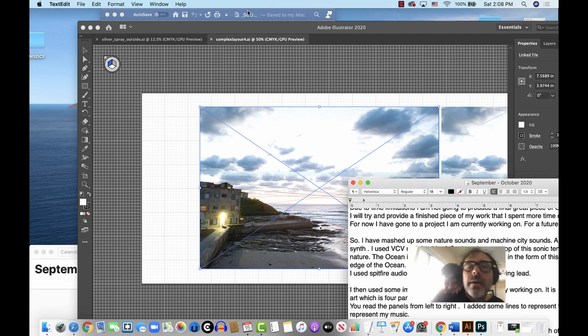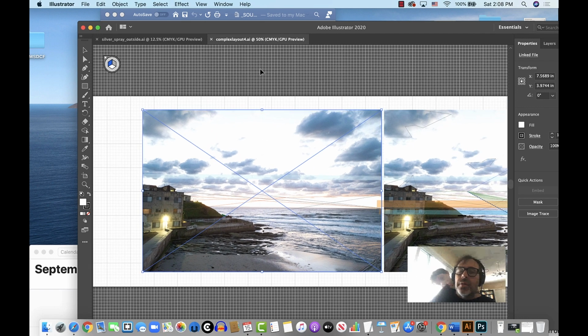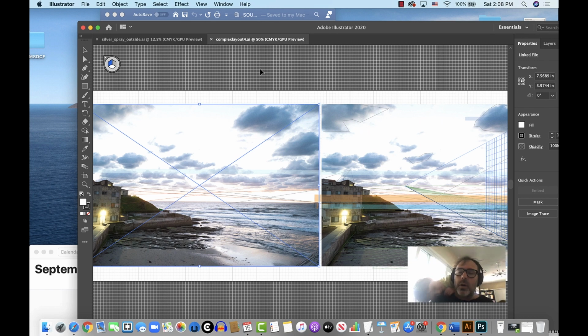Say hi. Okay. So what I'm doing now is I'm in the visual part of the graphic notation piece, and I have laid the piece out. This is from my own original artwork. It's a piece that I'm currently working on, and I'm just going to use it as an example. It's not a final piece of work.